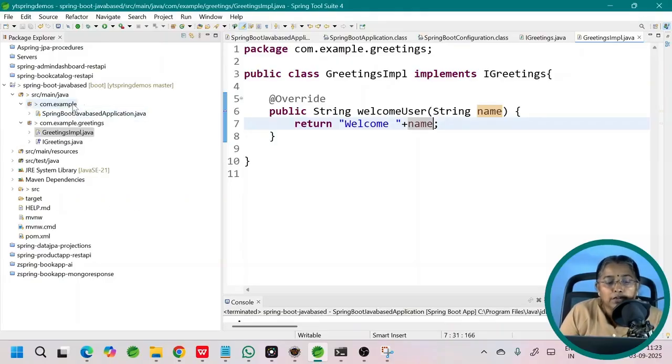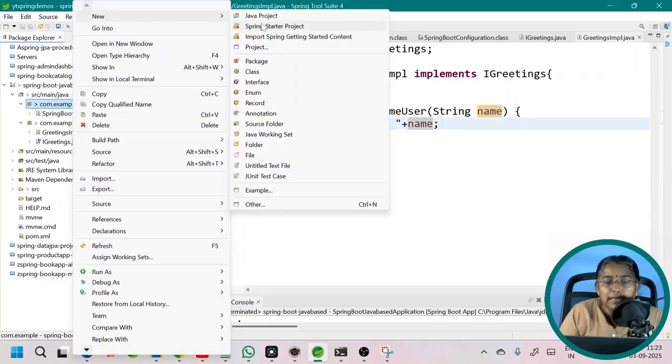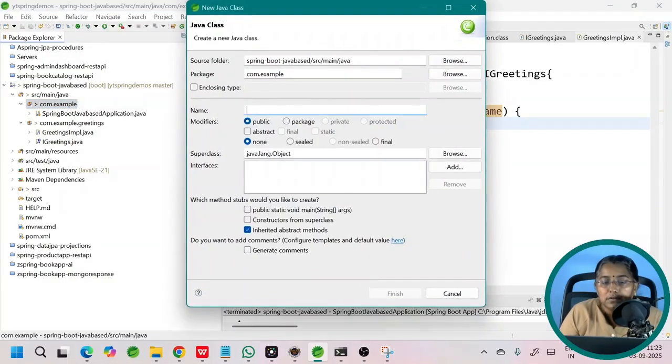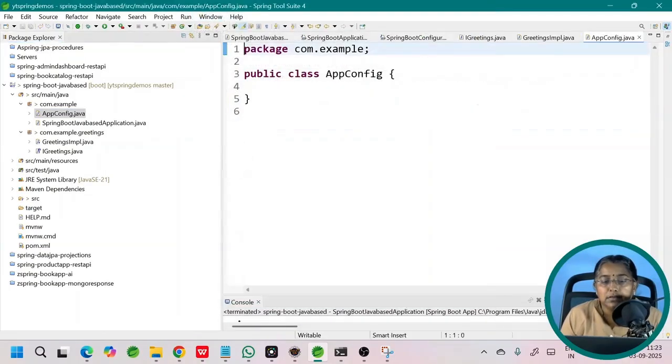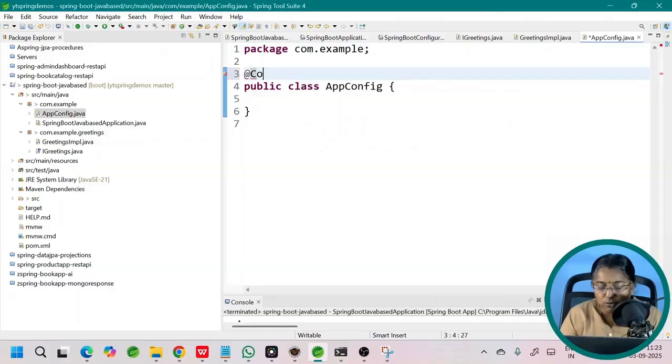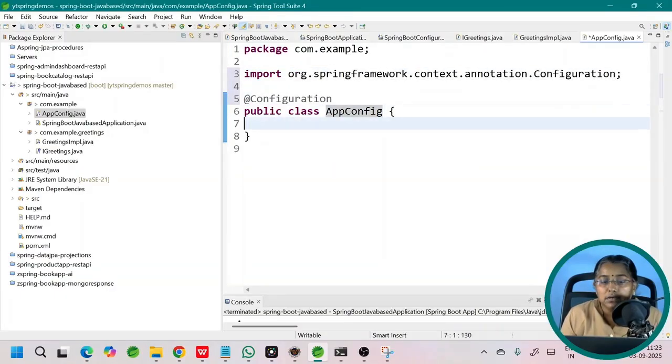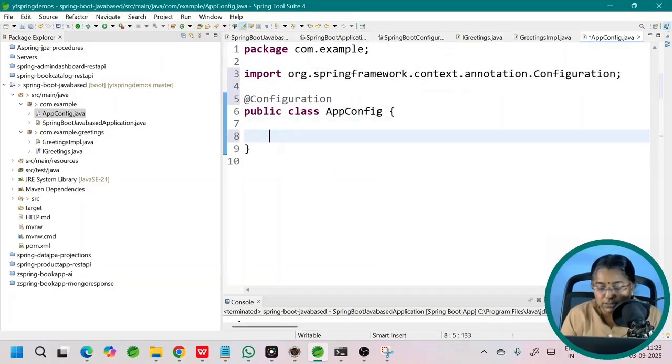Okay. Where will you create the AppConfig class? Always create it in the main package. So select your package, right click, new class. Class name is AppConfig. That is application configuration. That is the meaning. Annotate the class with @Configuration. And let us add the bean definition.